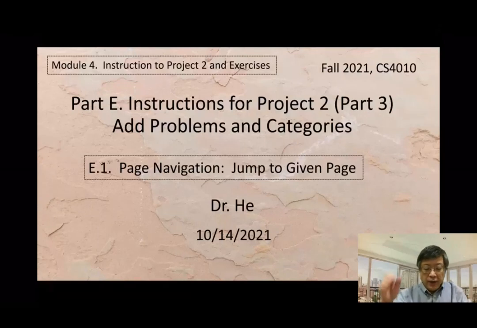Part E, instructions for project 2, part 3. In this part, we do these two simple features: add new problems and add new categories.